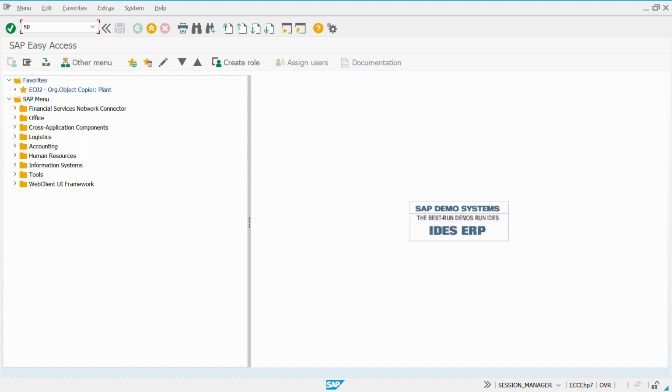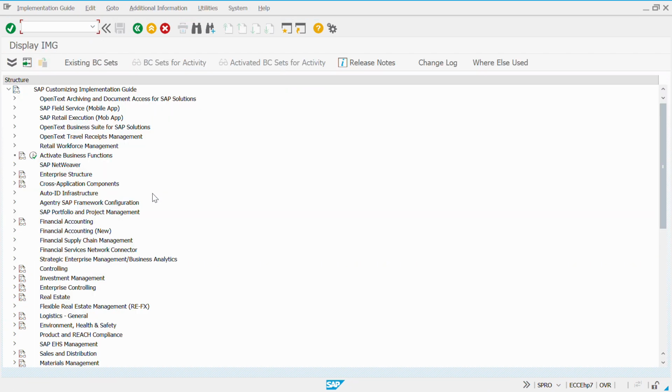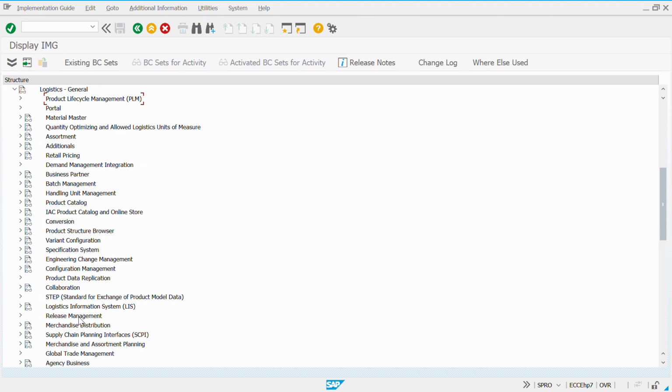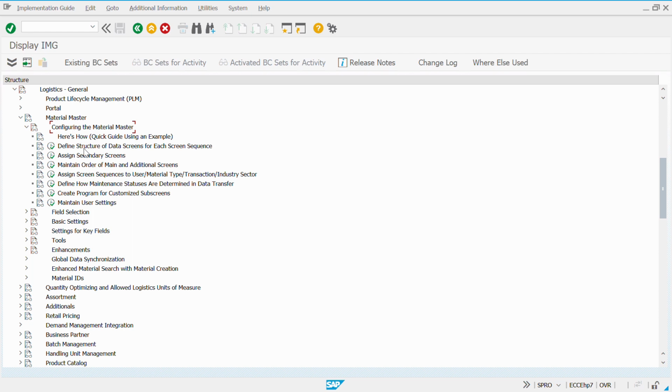The first step is going to SPRO, then SAP Reference IMG. Here you go to Logistics General, then Material Master, then basic settings. In Material Master there are different things. Configure Material Master: here you will be creating the data structure, like screens for each sequence, secondary screens and everything. But we are not going to do that. We are not going to deep dive into it.